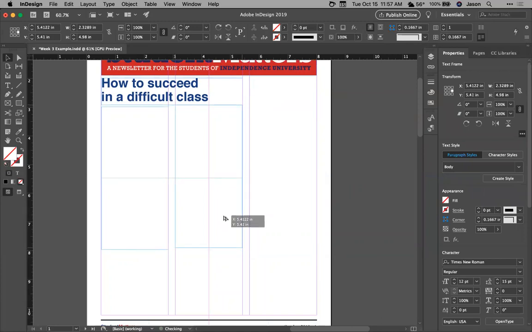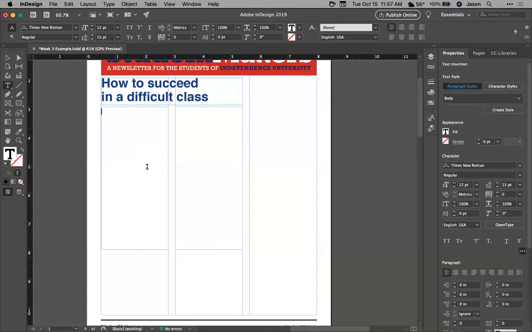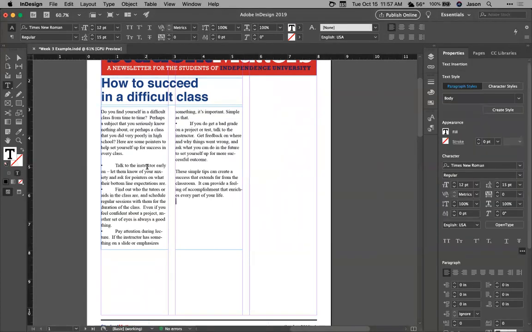Make sure you're aligning your text frames with the guidelines for the columns. I'm just perfectly in there. Mine was a little bit off. There we go. And I'm going to link these. Click that little square, click on this one, and now they're linked. Now I'm going to go grab the rest of the article. I'm going to copy that, just paste it in there.